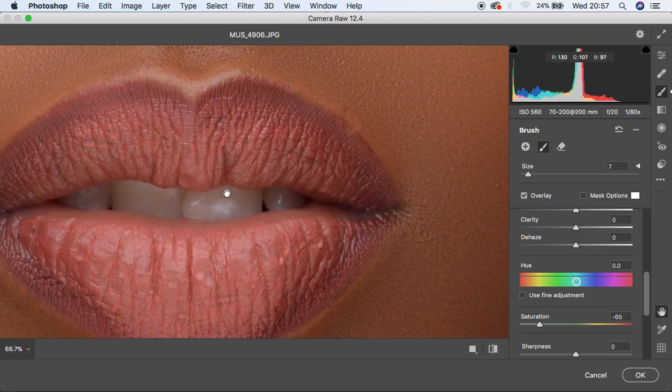So come to the teeth area and reduce the size and paint over the teeth. How this is done, you should paint over each and every individual tooth alone, and you should not paint over the lips because it's going to be desaturating or removing color from those particular areas. So you have to be careful with this very step.